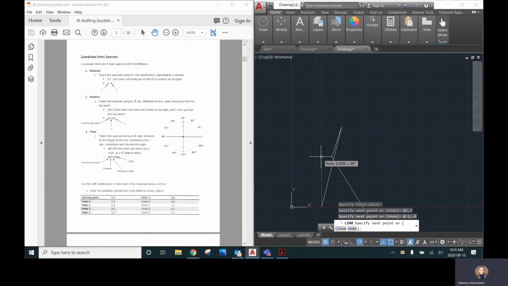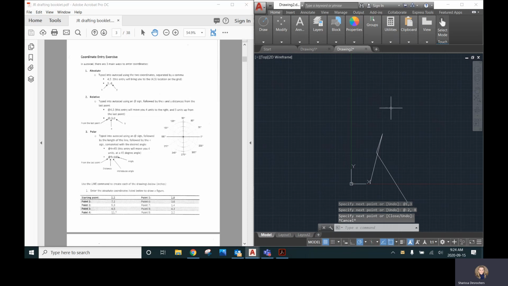Relative is also unlikely unless someone's only giving you the lengths of the lines and no angles. I guess it would have to be plotted on a graph so you could count the spaces and figure out how long it is. The most likely type of coordinate entry you're going to face is polar. Polar is, you use the at symbol, which means from the last point, and then it has a distance and an angle. This is mostly how dimensions or measurements will be given to you. So it's from the last point, what's the length of the line, and what angle.